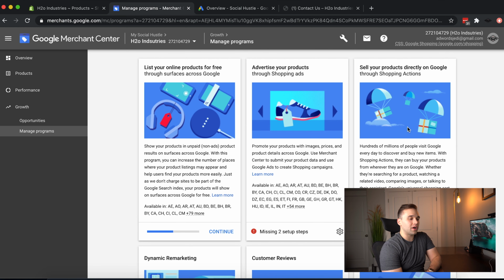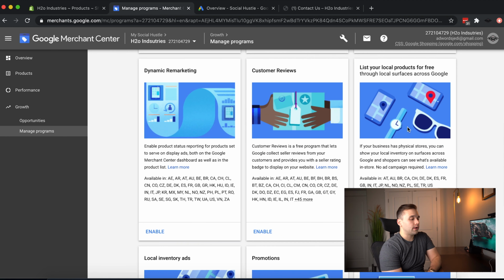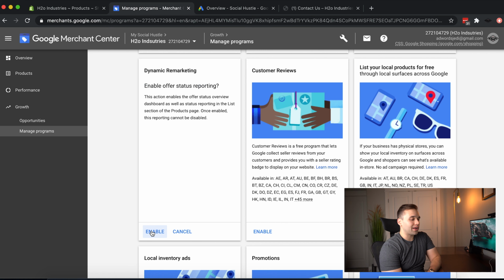I don't deal too much with shopping actions. This one actually allows users to buy your product straight through Google. I want them to come to my website, so I don't use this one. It might be a great opportunity for you, though, to review. From here, we have dynamic remarketing. Dynamic remarketing is absolutely fantastic.